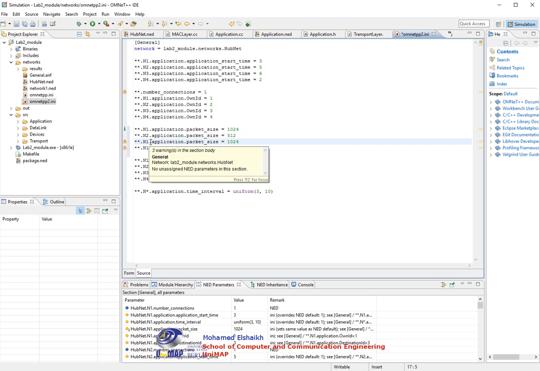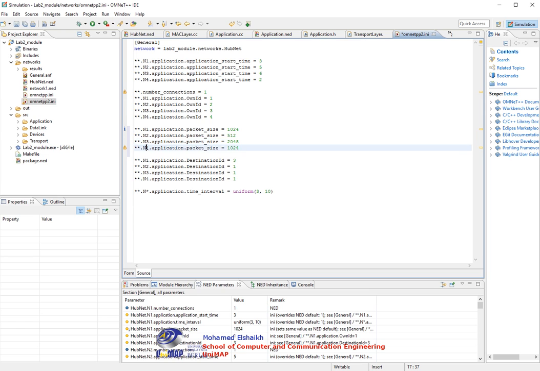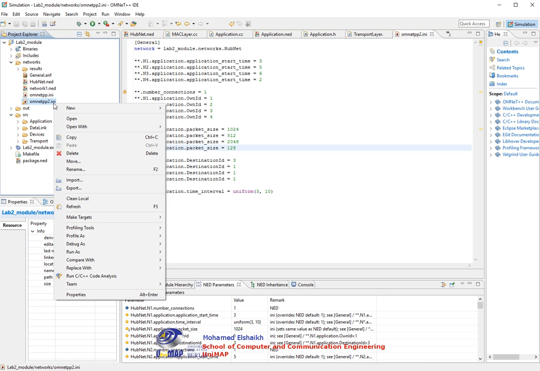Node 3, let's say the bucket size is something like 2048, 2k, and node 4 generates a bucket, let's say the bucket size is 128 pi. It's a very small bucket. So now I want to run my simulation and see if the things are running nicely or not.